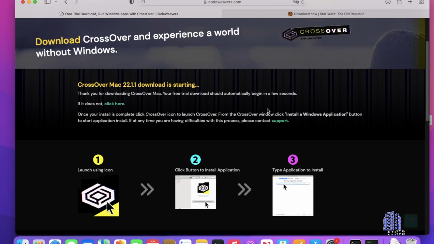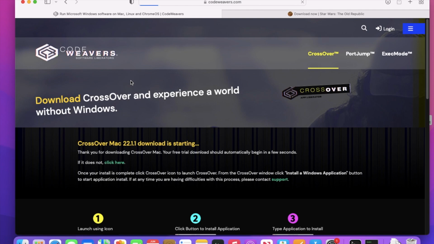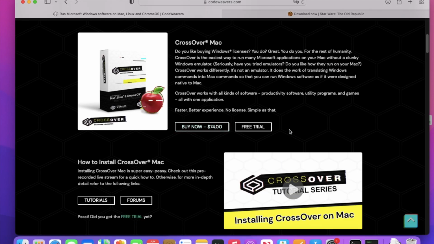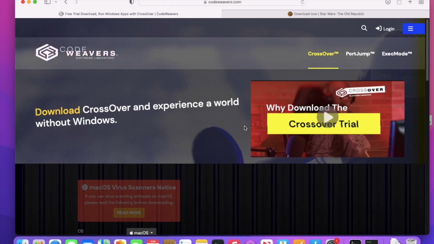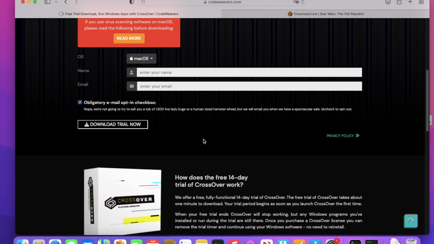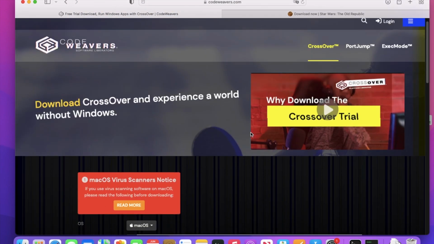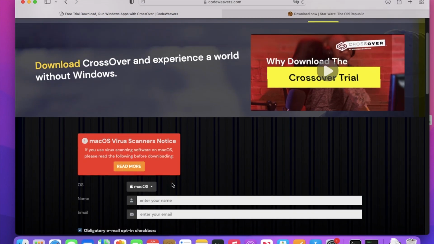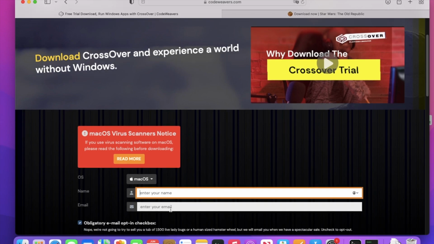and you can either pay for Crossover, or you can try the trial out for free. I think it's 14 days, so go ahead and either purchase that, or if you want to test run it first, you can. There are a lot of games that work on Mac for Crossover, so maybe check that out too. But you'll just enter your name and your email here, and then you'll get your download.